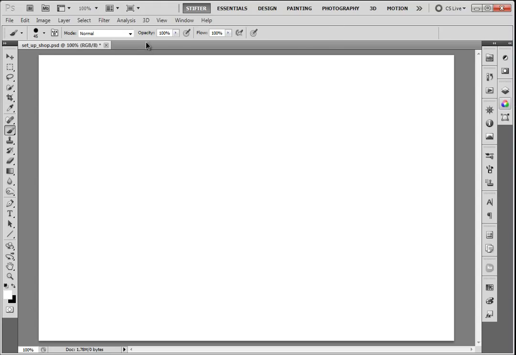Alright, now let's take a look at opacity and flow. Well, opacity you control by pressing any of the numbers on your numeric side of the keyboard. So right now it's set to 100%. Let's say I want to switch to 50%. I'll press the number 5. That sets it to 50%. If I want 55%, that's 5 twice in a row. If I wanted to set it to 5%, that's 0 5. And if I wanted to set it to 100%, that's 0.